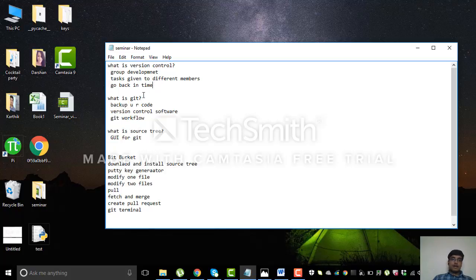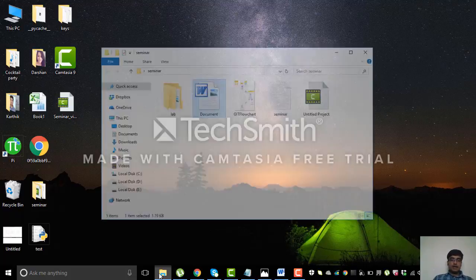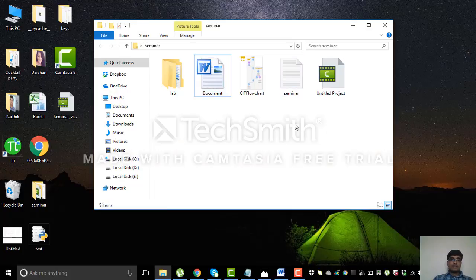Git is a version control software. Let me just show you the Git workflow. The uses of Git would be to revert back in time. Imagine you're working on 10,000 lines of code, and almost always the code you write won't work and you want to revert back to some state in the past. This can be done using Git.